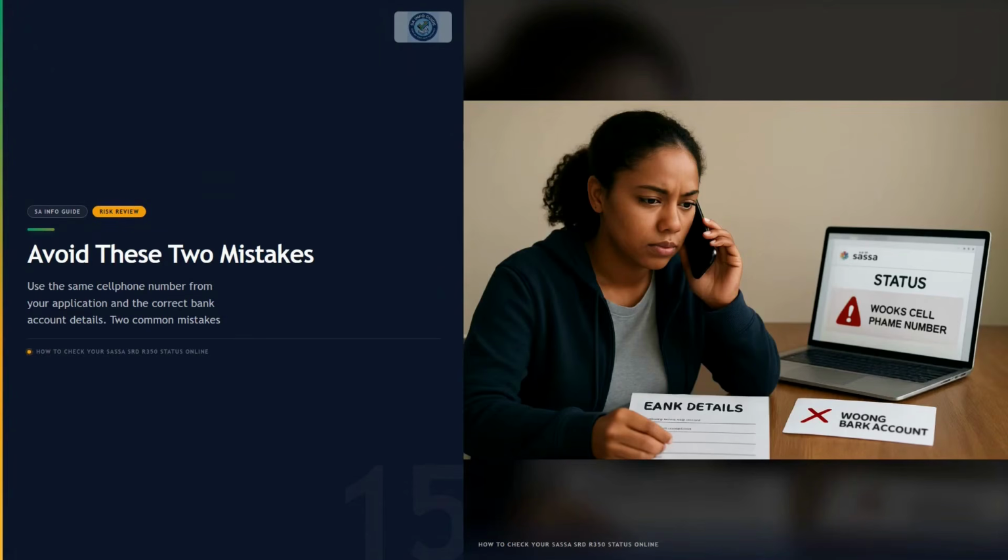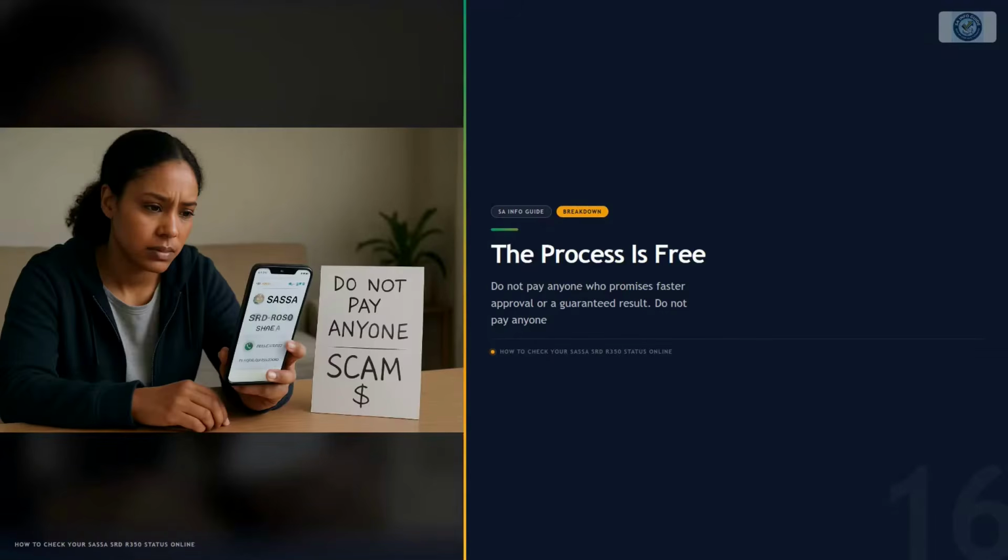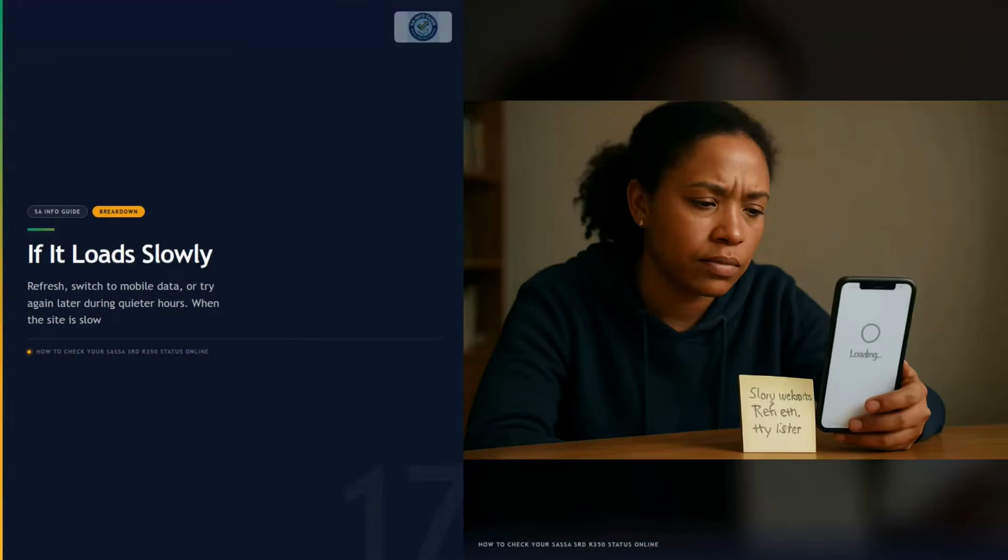One mistake many people make is using the wrong cell phone number during status checks. Always use the same number you used when applying for the SRD grant, because using another number may cause errors or failed searches. Another common mistake is entering incorrect banking details or using another person's account. Also, avoid paying anyone who promises faster approval, because SASSA applications and status checks are completely free through the official website, and nobody can legally guarantee approval.